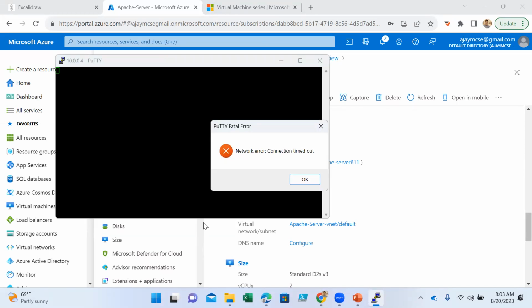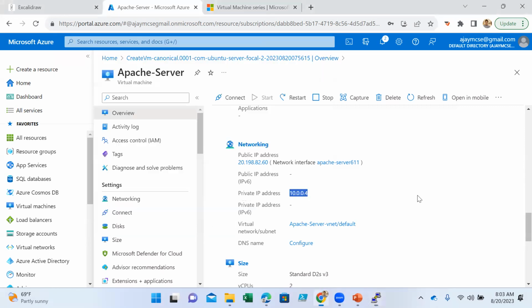Understood? So how do we connect? We'll connect using private or public IP.